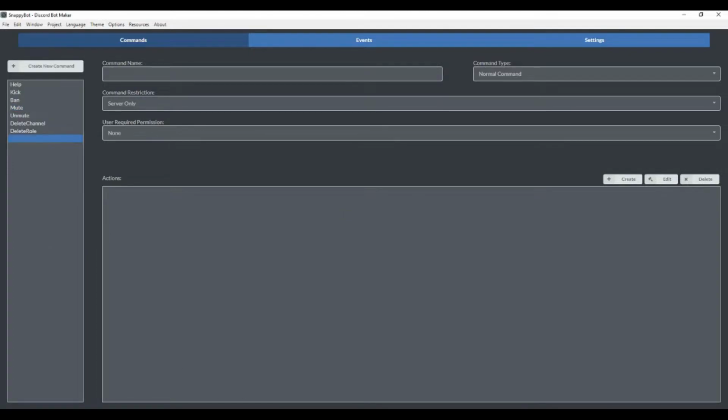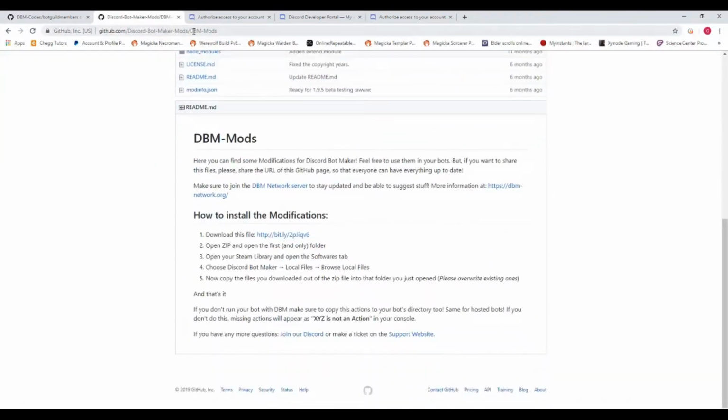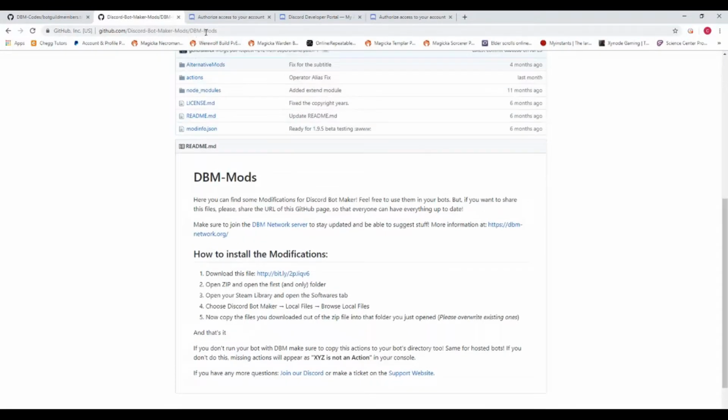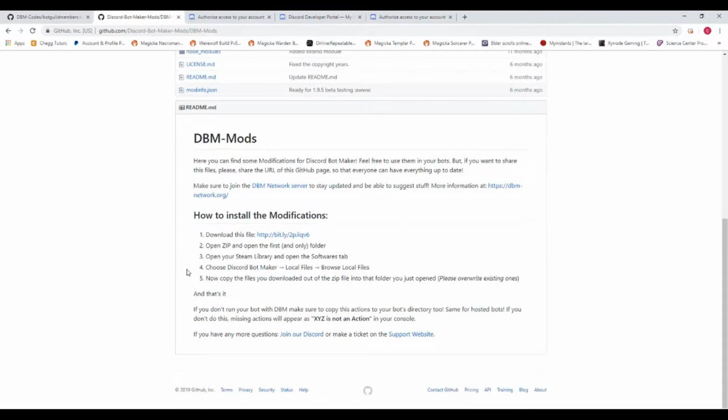To begin, I just first want to show you guys this link here for Discord Bot Maker mods. You're going to want to install this into your Discord Bot Maker folder. I'll give you this link in the info panel below. It shows you how to install these modifications. Just follow it verbatim. It's very easy. And you do want to have this installed as well as be opted into the beta. I showed you how to opt into the beta in the previous video.